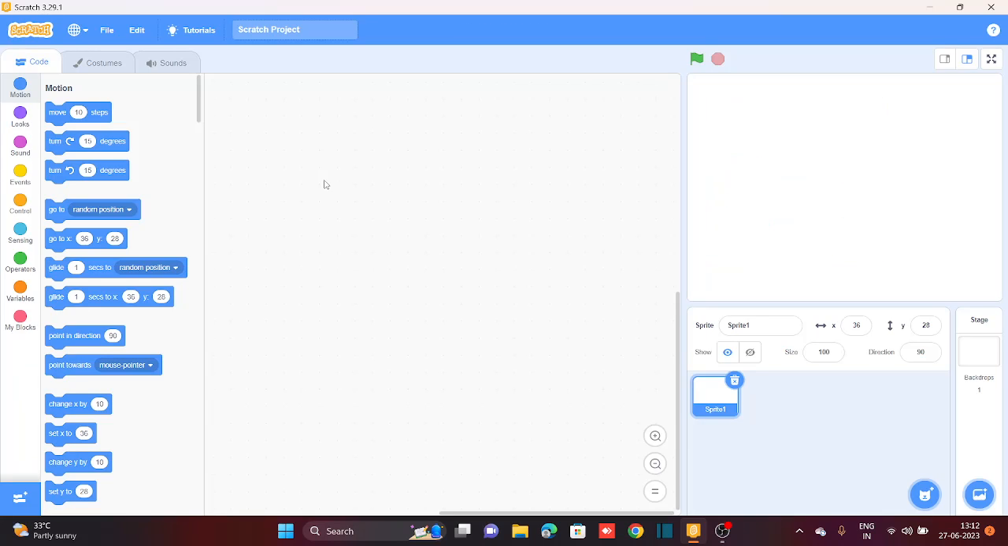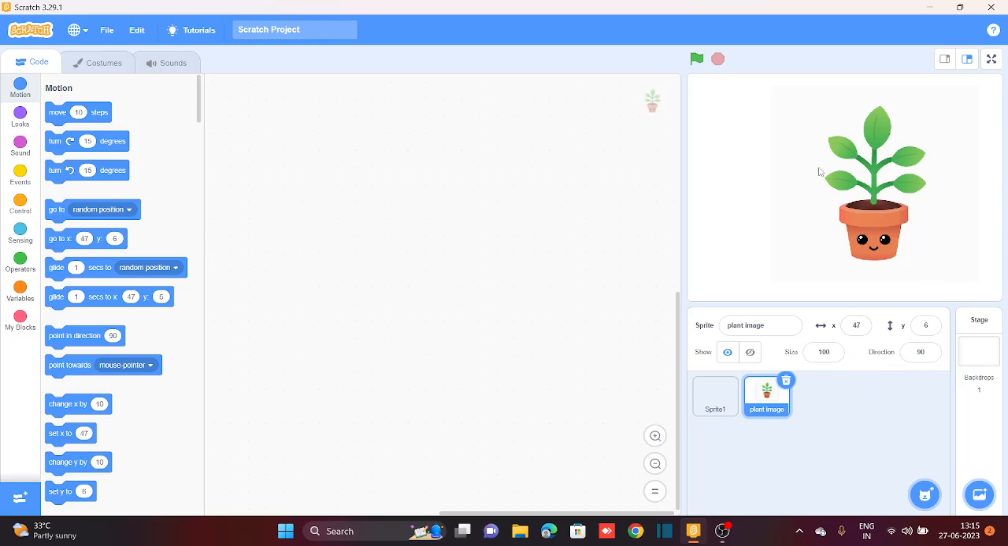Now the main thing is how to import an image or sprite in Scratch. Hover the mouse pointer over the sprite button, and there is an option to upload a sprite. Click on it and upload a sprite from your computer. For example, I uploaded a plant sprite from my computer. Remember one thing, the image that you have uploaded should be a PNG image or a JPEG image.